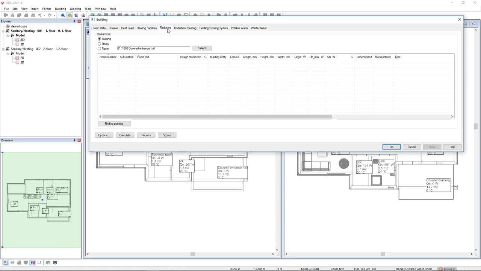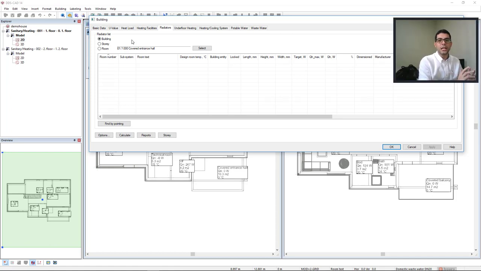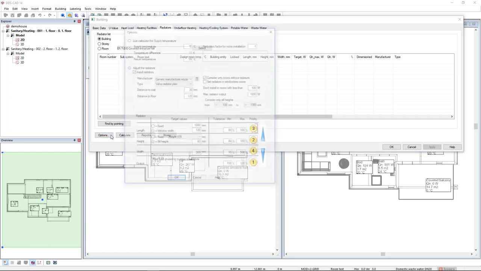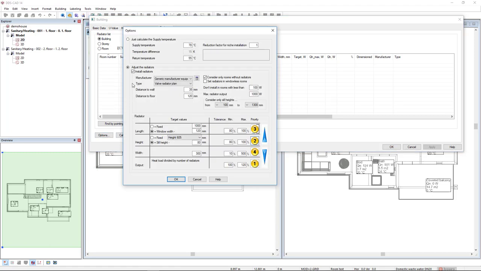In the radiators tab, we can set the calculation in the building, per story or per room. In this case, I will set building, and then we come to the options button, in which we are going to make the radiators adjustment.